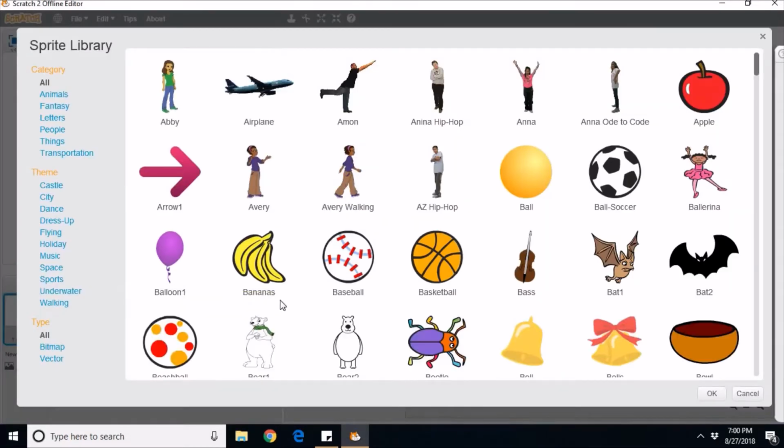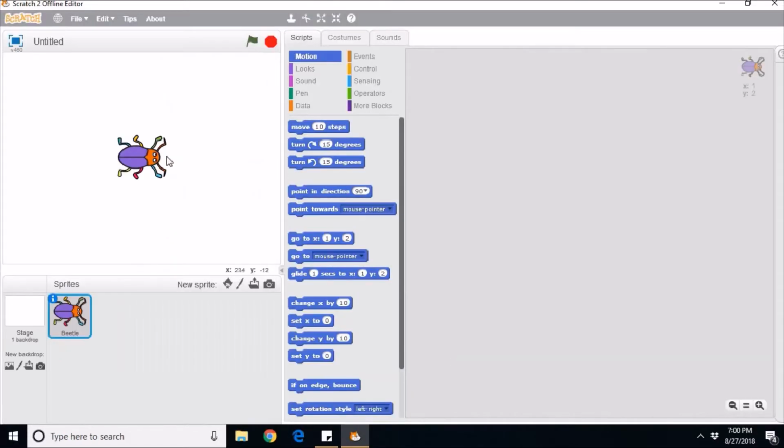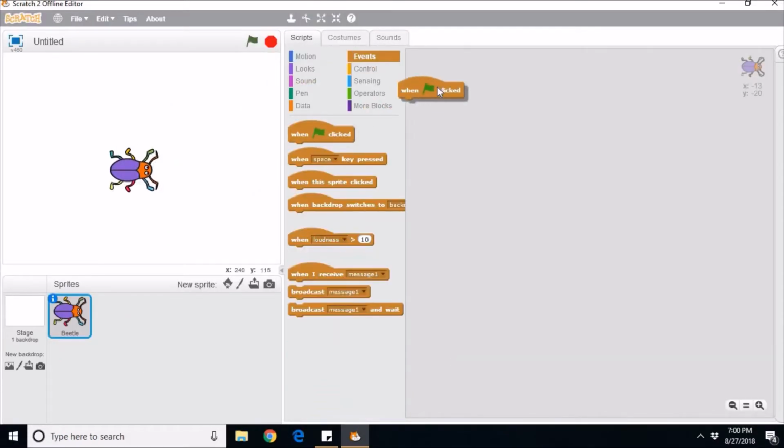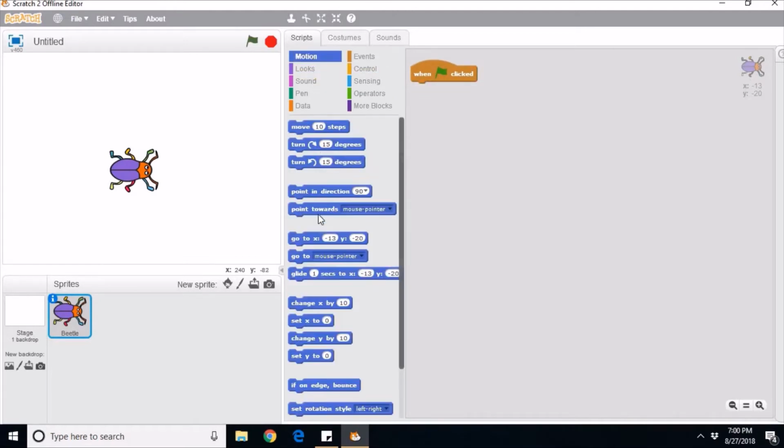Then we will choose a beetle. Now we'll program it. When I click, go to X and Y, go to X0 and Y0. Point in direction 0, up.